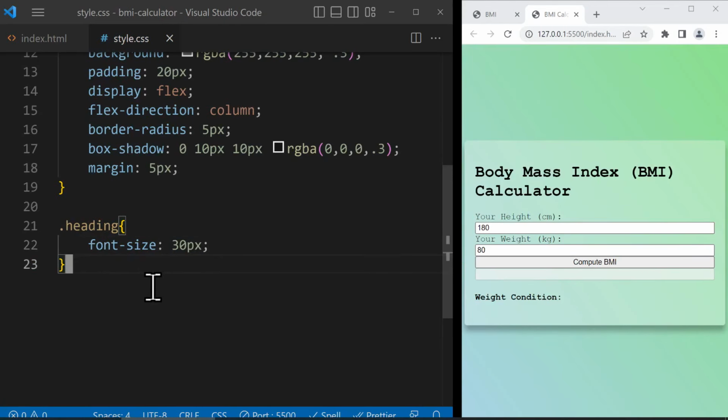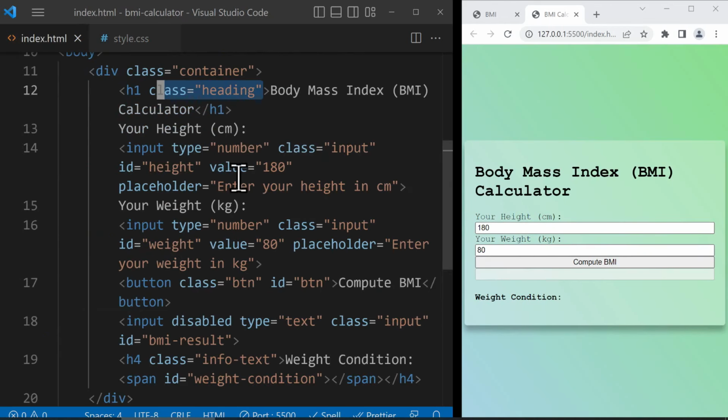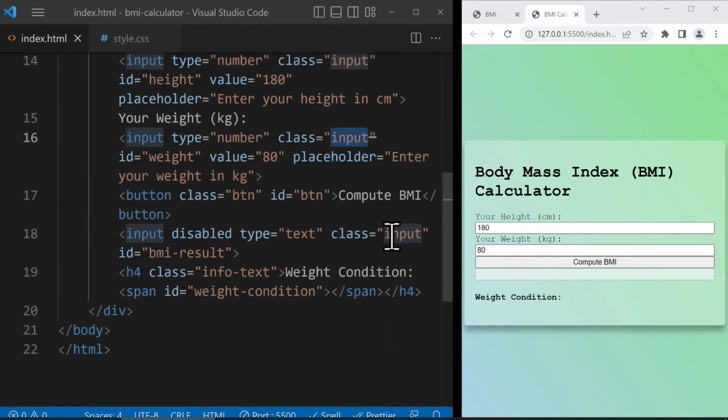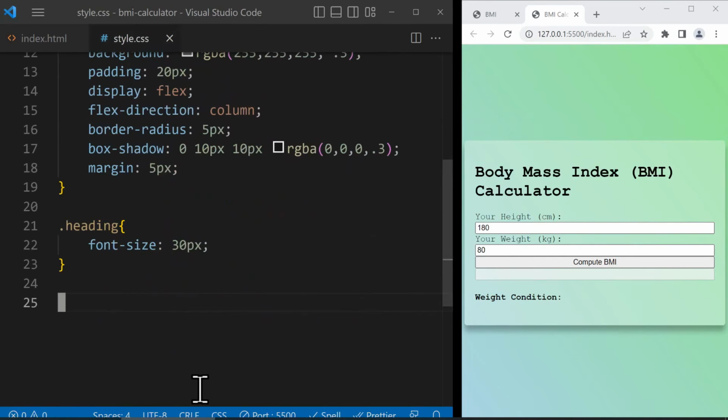Now let's style the input fields. We have 3 separate inputs in our project. All of them share the same class name. We can target these input fields using the class selector .input.